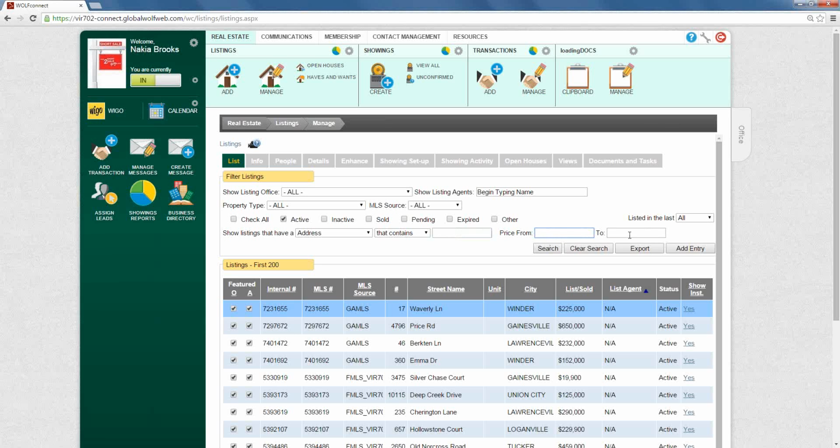For our training session today, we're going to add a listing and then we'll manage the documents attached to that listing. First thing we need to do in order to do that is click on Add Entry right down here.